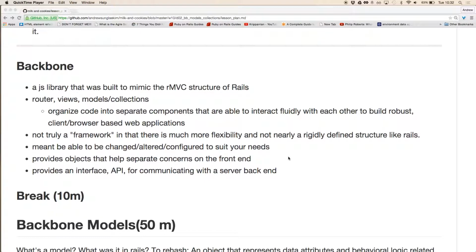Provides objects that help separate concerns on the front end, and provides an interface API for communicating with the server backend. So again, we're talking about the ability to move all of our HTTP request logic into the front end, so that now the only thing that we're making requests to the database for is to sync up with the backend on our front end. I.e., if we create a model on our front end, we also need to create it in the back end. Cool.